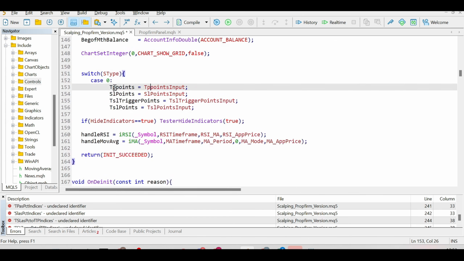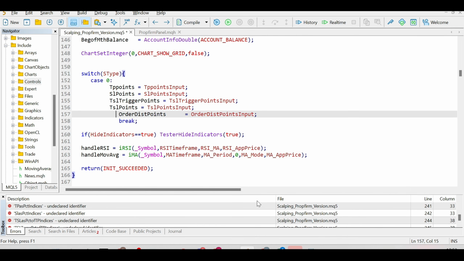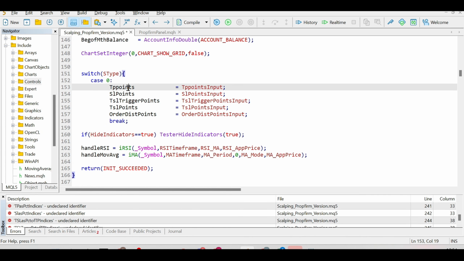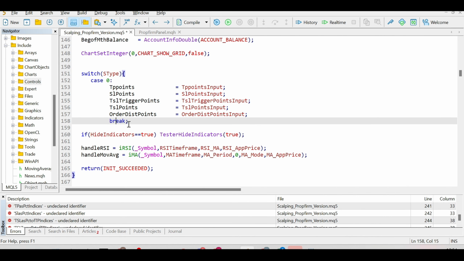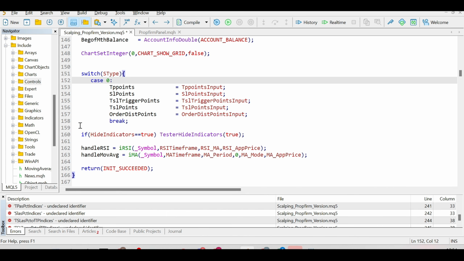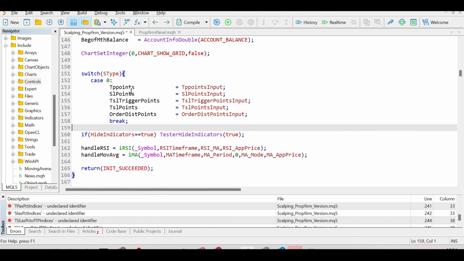So if the system type is 0, then TP points are equal to TP points input, SL points, so whatever the user has provided as input. And then also the order distance point. So Forex profile, then TP point, SL point, trigger point, and the TSL point are all going to be coming from the Forex inputs. Same goes for the order distance point. And then we break because we're using the case. So if that is the case, do all of this and then break from this function.